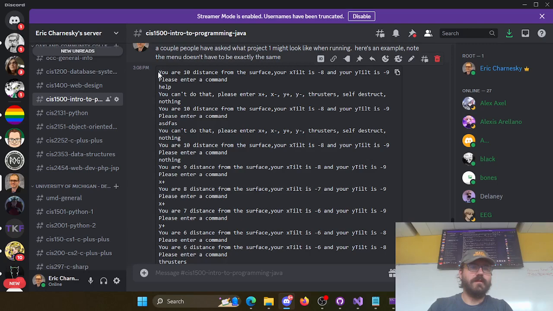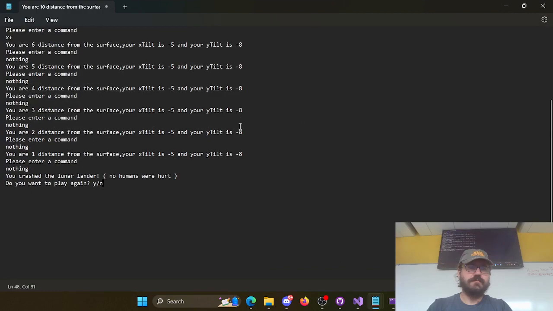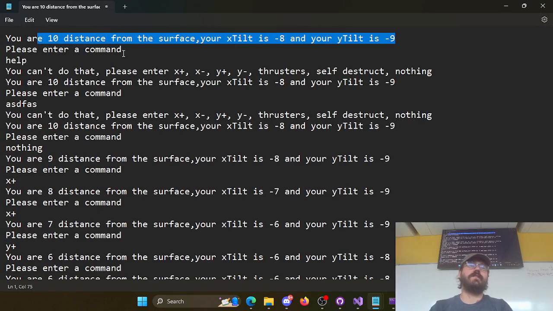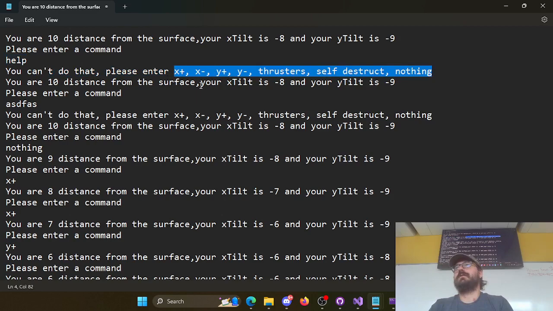Let's throw out another Notepad here because why not? Right. So it starts off, hey, you're 10 distance from the surface, your x tilt is this, your y tilt is this. Please enter a command. I entered help. You can't do that. Here's your list of commands, right? The valid commands you can do. Again, any sort of input's fine. I liked using strings for this one. You don't have to use strings for this one. You can do the number menu, any menu's fine, right?